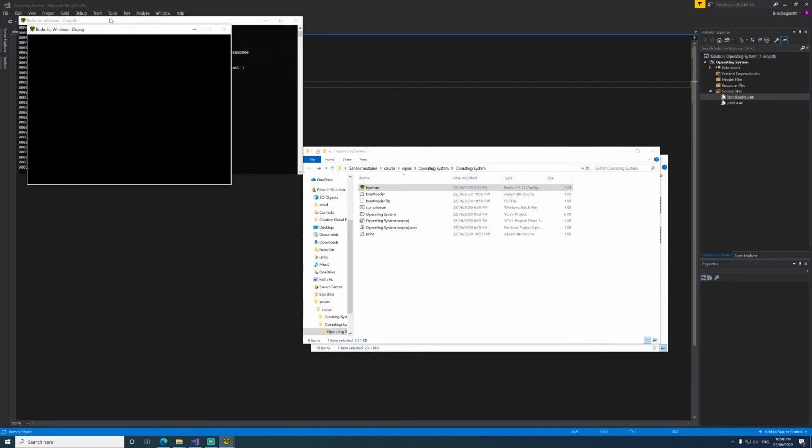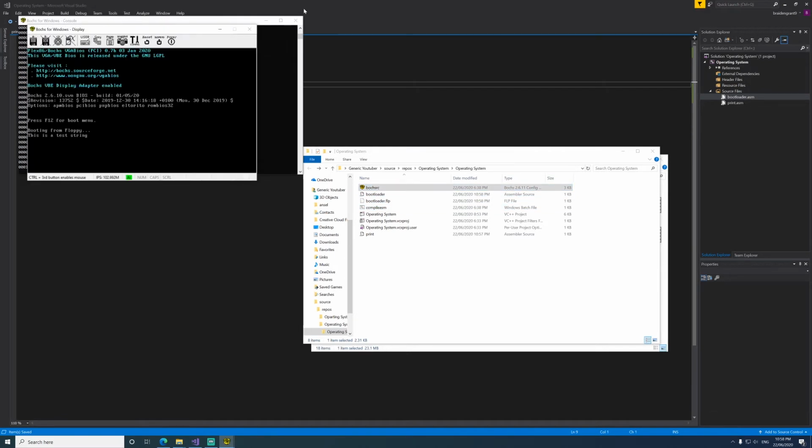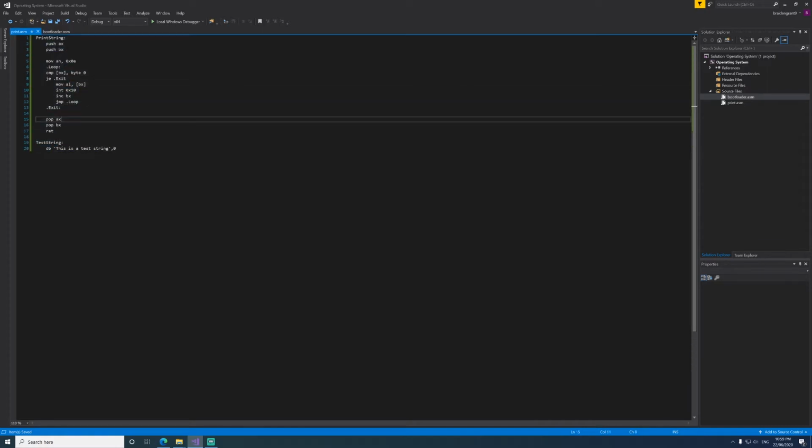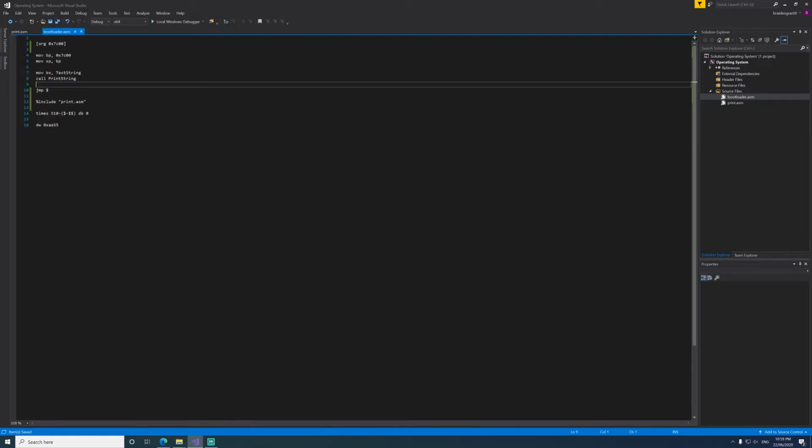So no errors, and we run it and we get this is a test string. So now bootloader.asm is a lot cleaner. We have our stack functions and then we print the string, but our string is nowhere to be seen because it's neat and tidy tucked away in this file over here. Now let's move on to loading some data from the disk.